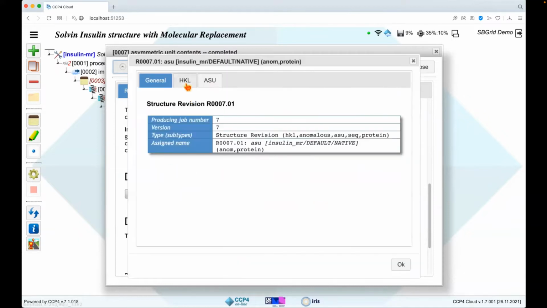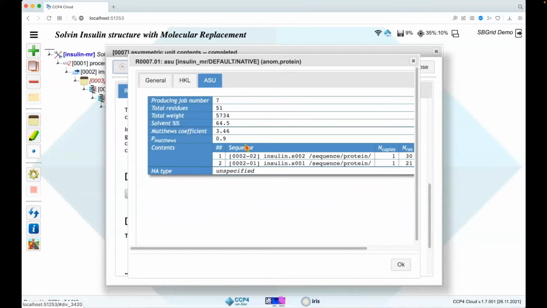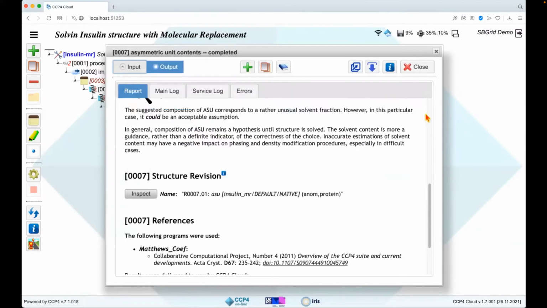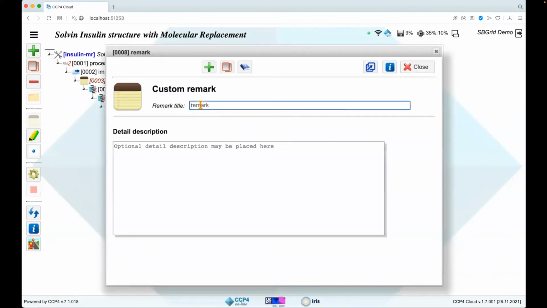Right. A structure revision is formed at this stage, the first one in the chain. It contains just the reflection data set and the asymmetric unit definition. That's all we know about our crystal at this point. Structure, phases, everything else will come next. And this is our problem for today, to get them into the structure revision. So from this point on, we should be able to run molecular replacement. And again, to be naughty, I put a remark that we start a new stage in our project, the molecular replacement itself.